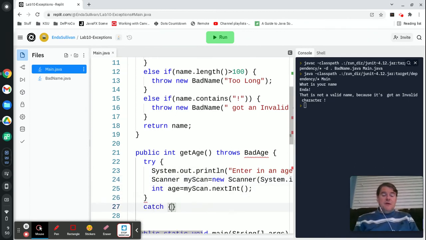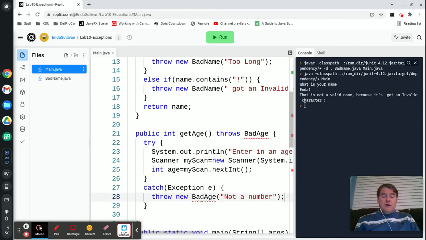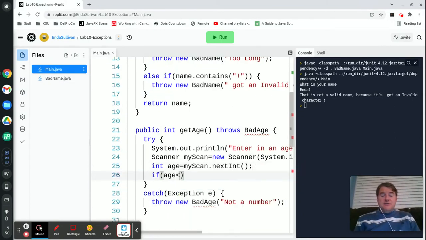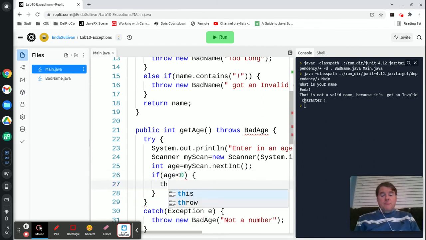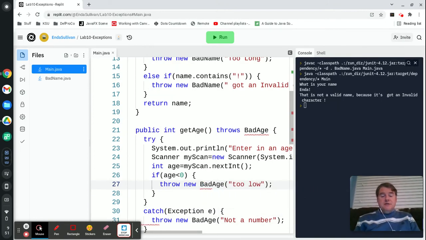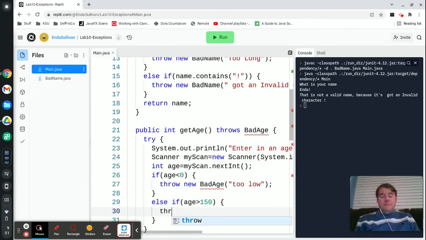And so I'm going to catch Exception. And what I'm going to do here is if you give me something that's not right, then I'm going to throw new BadAge. And in new BadAge, I'm going to say "not a number". All right. Okay, and again, I can't actually do that yet because I haven't defined BadAge over there. All right, so the other things that could go wrong, if the age is less than zero, then I should probably throw a new BadAge, "too low". And if the age is greater than 150, that's probably going to be "too high".